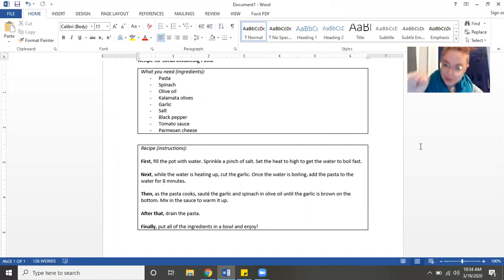So what I want you to do is something similar to this, where you pick a recipe that you like, you pick the ingredients that you need, and you write the instructions for how to make that meal. You can even record yourself making something.